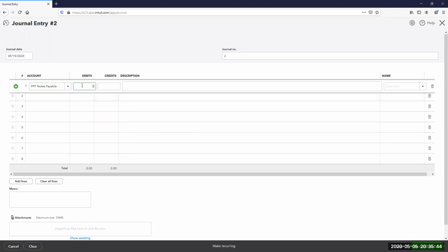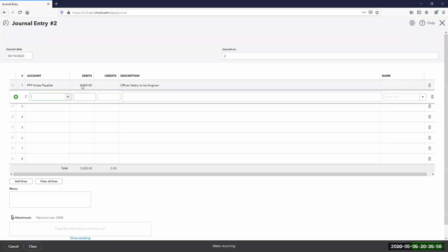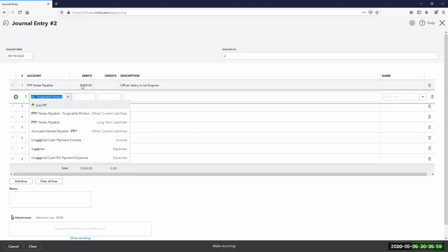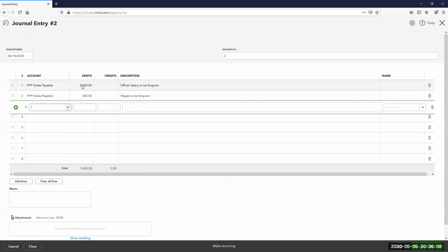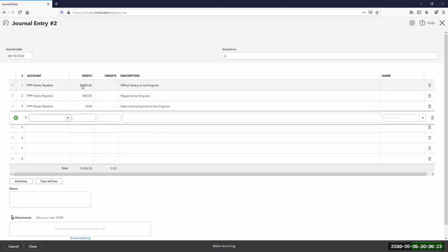I've got my note payable. And for me, I like to do detail, officer salary to be forgiven. Helps if I can spell. And then we have PPP note payable. And then we had $400, and that was my wages. And then I have my $8, and that was my state unemployment. Okay. And then we had our electric bill.